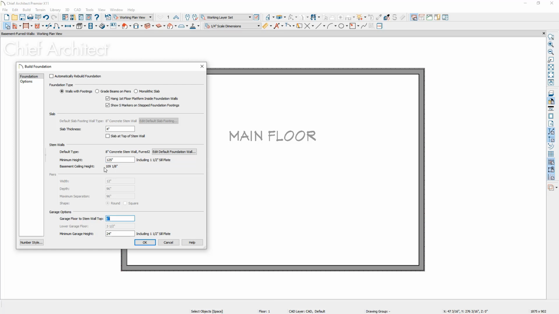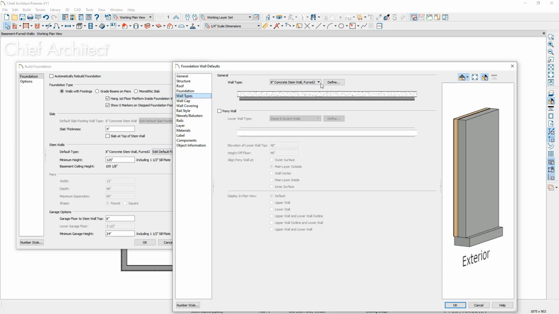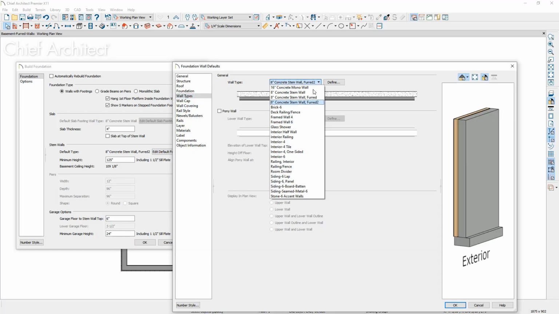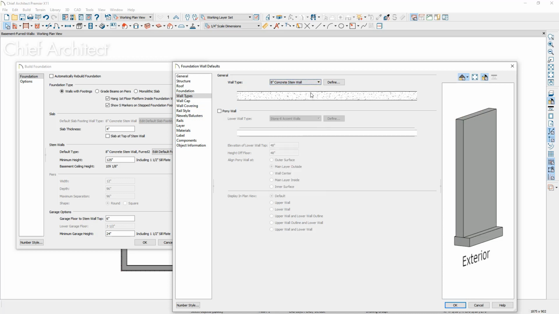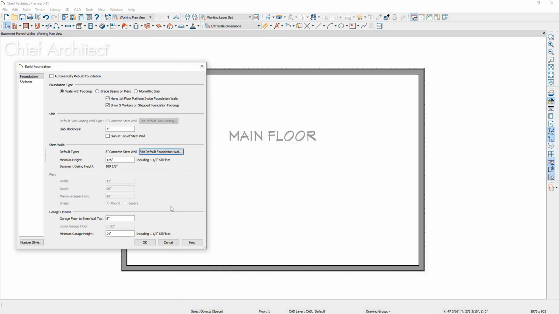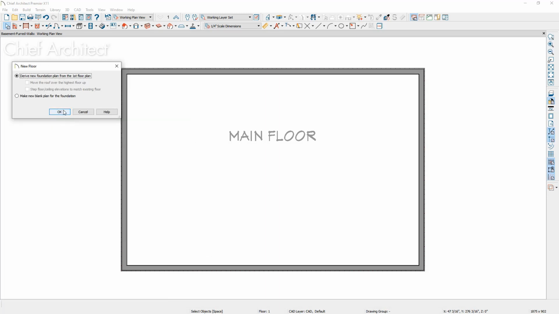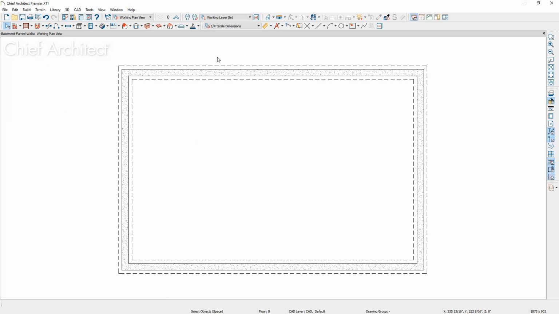Depending on what your floor joist or floor truss is, it will vary on how deep you're going to set that, but the program will tell you. Now the next thing I'm going to do is change the default wall type from that furred wall that we created earlier. And in this case, I'm just going to use a standard 8-inch stem wall for the default foundation wall. Let's go ahead and click OK to build the foundation. We'll derive it from the main first floor.